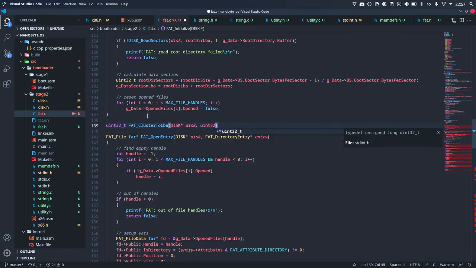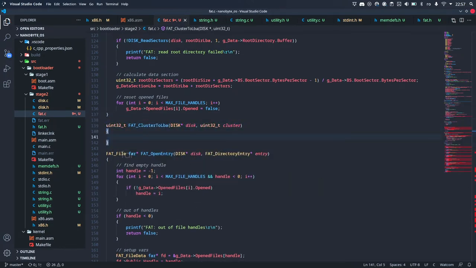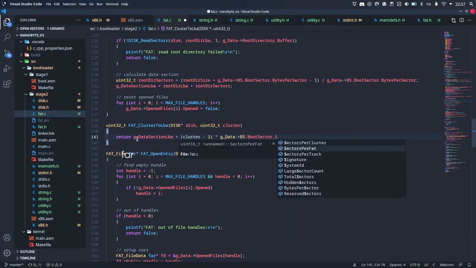To convert a cluster to a sector, I created a helper method. This is equal to the begin sector of the data section plus the cluster minus 2 multiplied by the number of sectors per cluster.